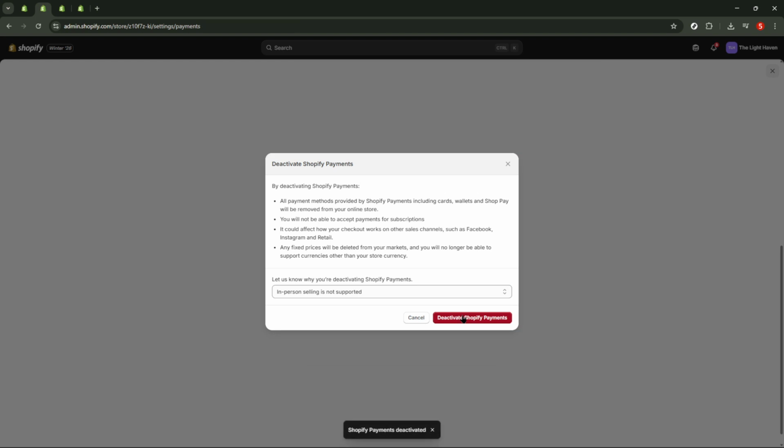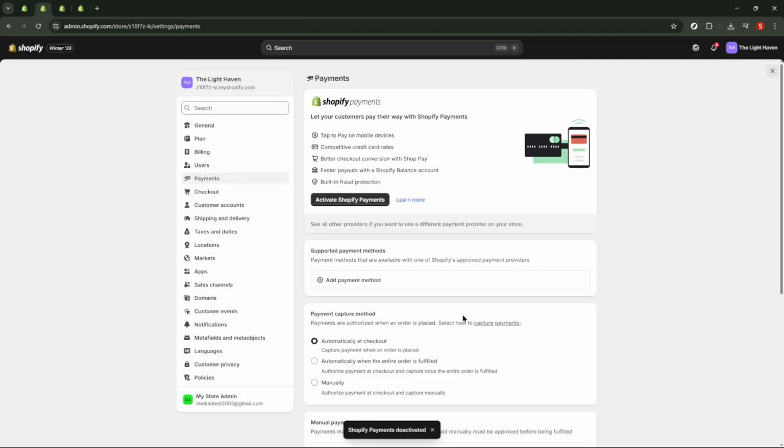Once deactivated, customers will no longer see Shopify payments at checkout. That means options like Shop Pay and the card processing powered by Shopify will disappear from your checkout immediately. If you've already set up a third-party processor, that option will remain available and customers can continue purchasing without interruption. It's a good idea to run a quick test checkout to verify that your alternative payment method is working as expected.